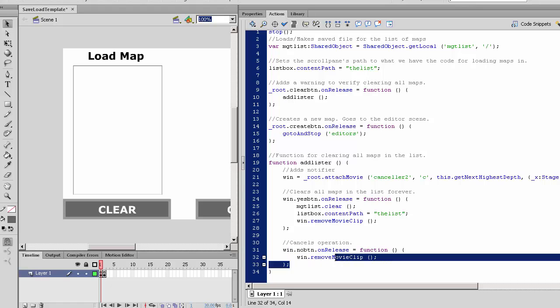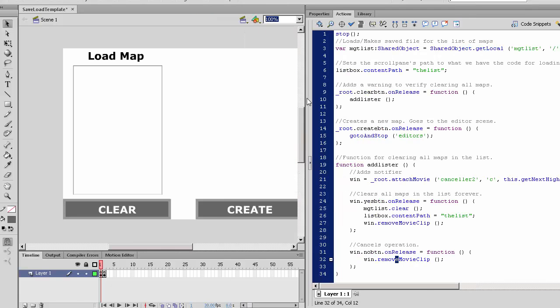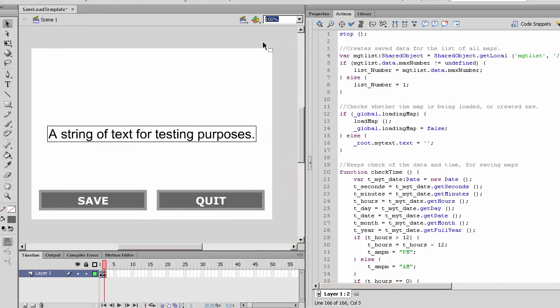The no button just cancels the operation, doesn't do anything. And the create button just goes to the map, well, the editor scene. And in the editor scene, all I've set up is a string of text for testing purposes. All this does is save a name to the file and actually give that file the name that's specified here, so it will be able to load.